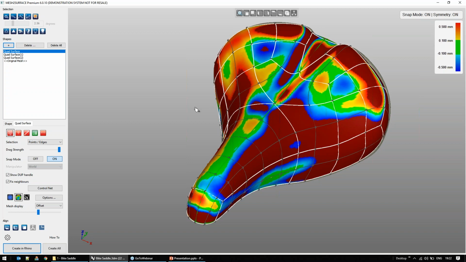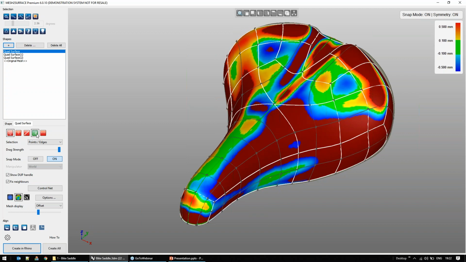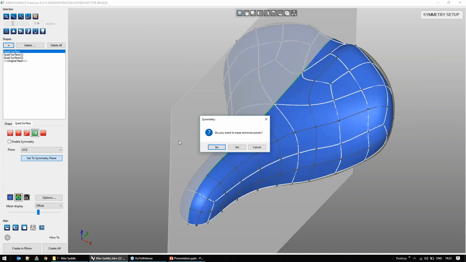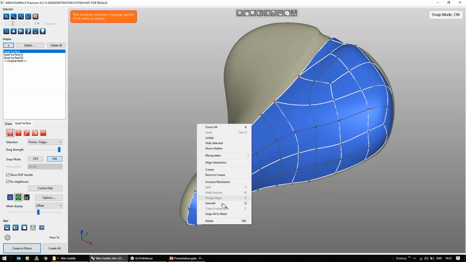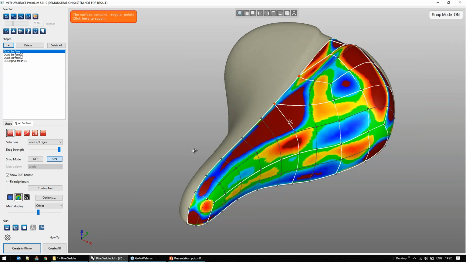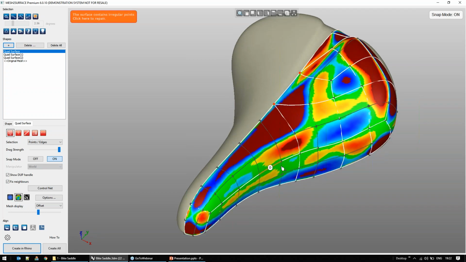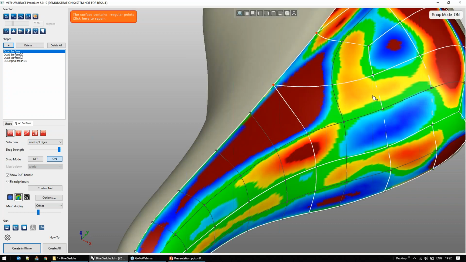What I can do now is remove the symmetry, and at this point the software prompts me: do you want to keep this mirrored point? The user can choose. Let's make a test. I will say no, I don't want this mirrored point. So I can go back to my surface and say snap all to the mesh. At this point, all my points will lie on the mesh. And if I want to improve my quality, I will select an edge and split.